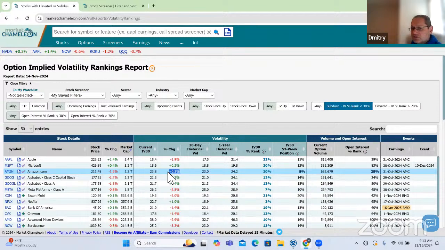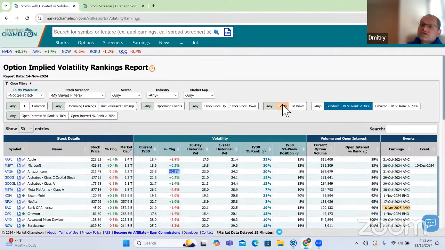So maybe you're looking for implied volatility that's increasing, maybe decreasing. So implied volatility increasing, what is that? It implies that option premiums on a relative basis are going up. Maybe there's buy pressure, decreasing the other way. So let's say we want just the IVs that are up on a day. Click that.